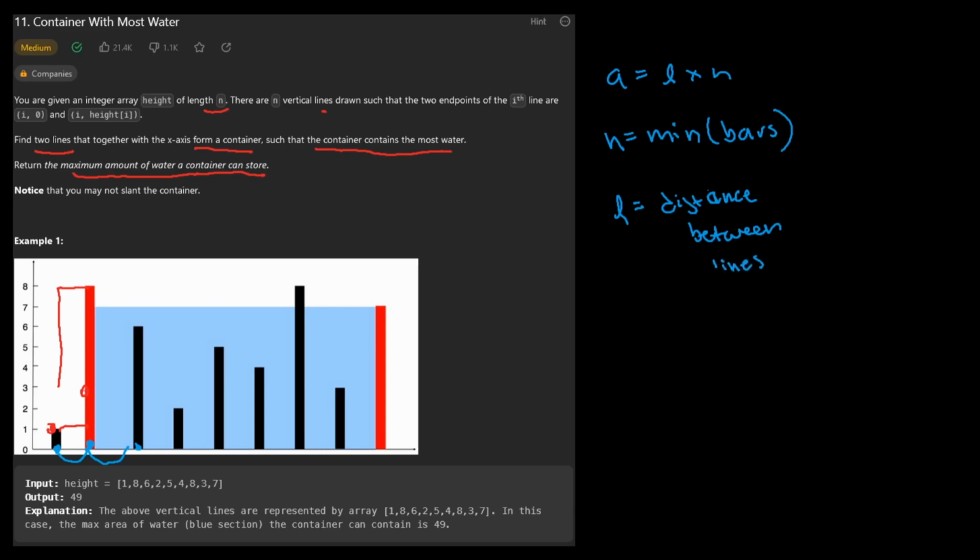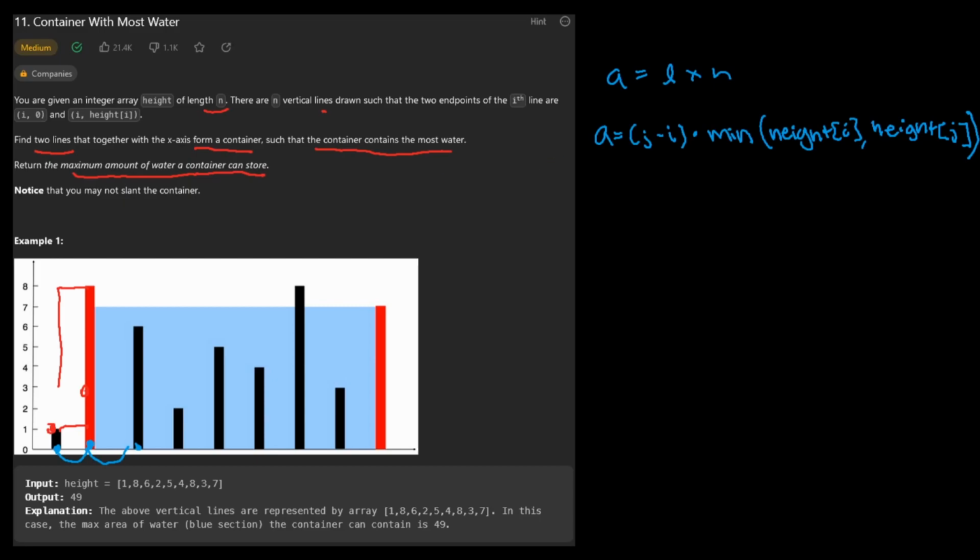Now that we have that, we can write this into some pseudocode. Our actual code would look something like this, where the index of the second bar minus the index of the first bar times the minimum of the two heights is going to give us our area. Let's say this is our first iteration, this would be i, and let's say we're checking the height of this one, this would be j. Now that we know how to calculate the area, let's see if we can think of a solution.